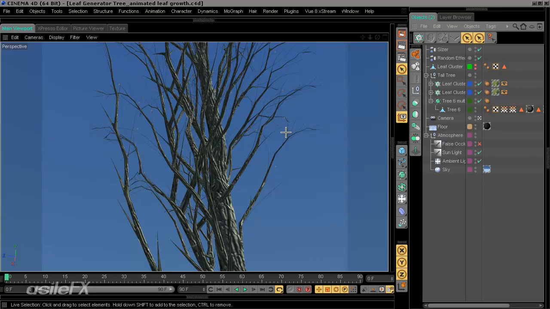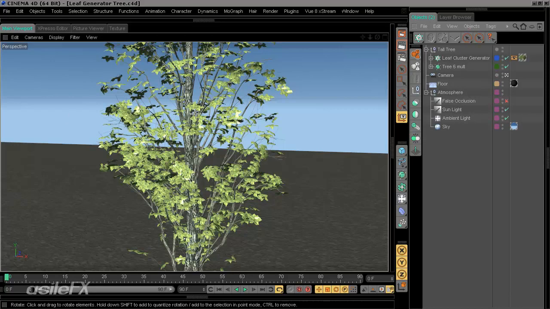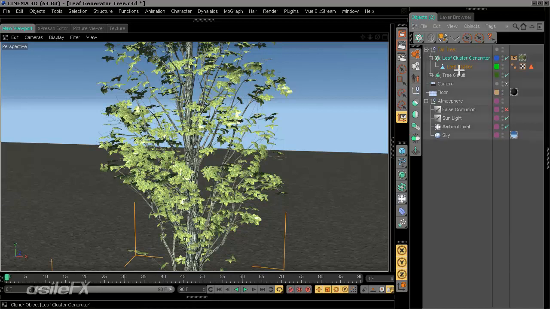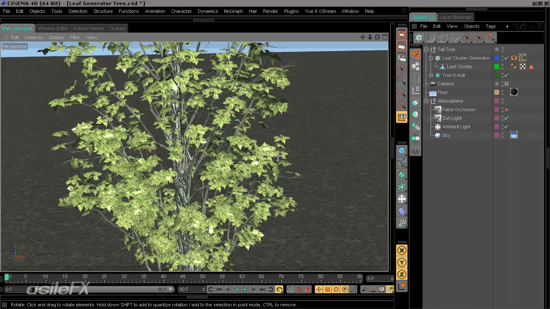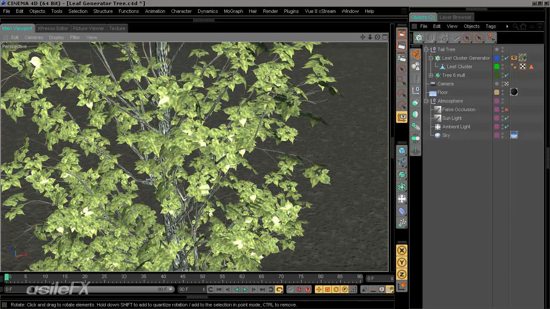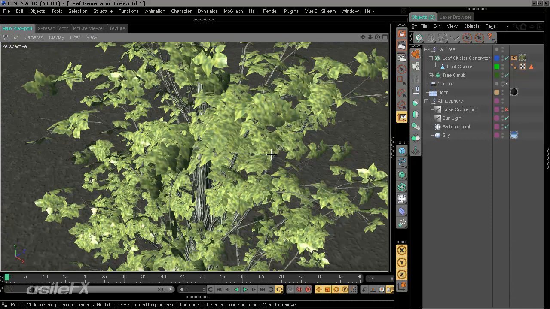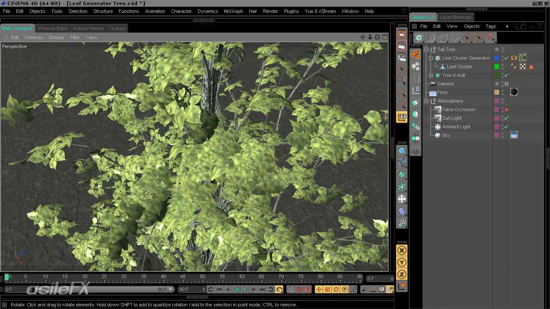The first thing I'm going to do is go back to the version with just the tree, no animation or any of that setup. So this is the leaves generator tree scene. Just the tree with the leaves on it, no motion, and no effectors. It is just the generator, which is just the MoGraph cloner object assigned to the branch tips, with a lower preview for the look of the leaf textures.